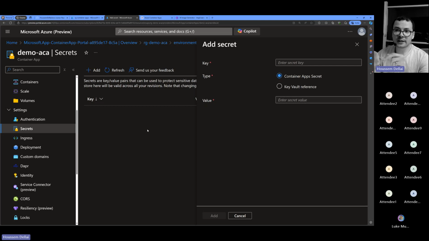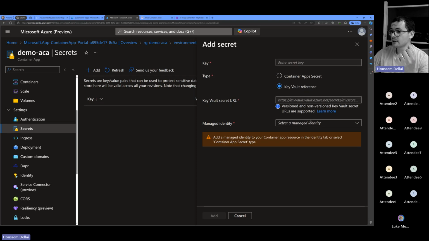With this secrets feature in container apps, you can connect your container apps to the Key Vault and retrieve the secrets by name. From here, you can configure a Key Vault reference, and then you specify a managed identity to authenticate to that Key Vault, and then you will be able to retrieve the secrets. Then your application can read that secret, which will be available as an environment variable to your container.